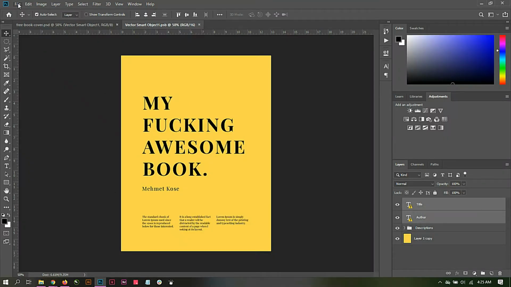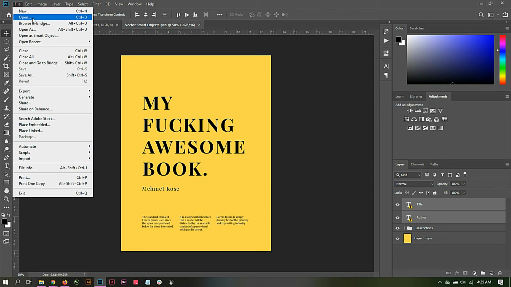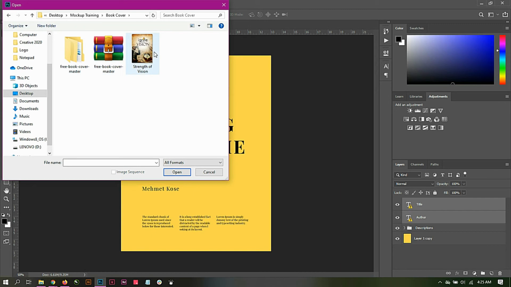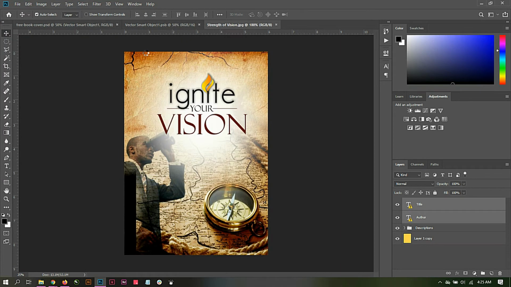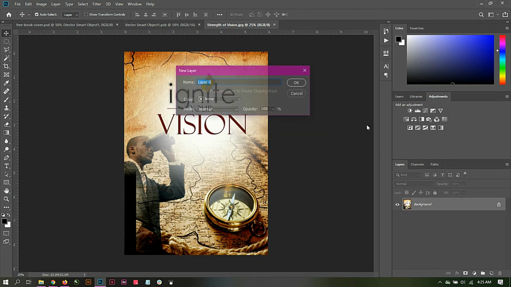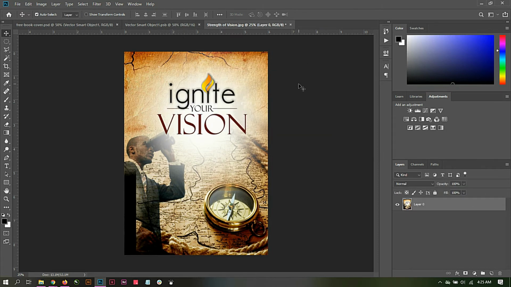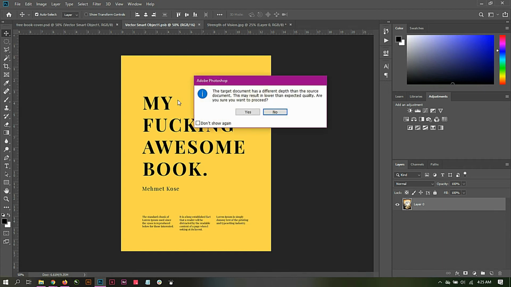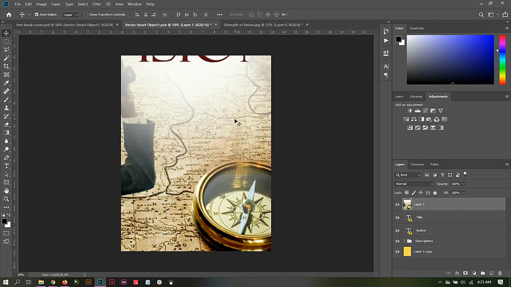Back to Photoshop, you come here, file, open. So what I'm trying to do is to bring in the image. So when you click file, open, you go to book cover or any section where you want to bring in your image, and you click open. Alright, so I'll just click cancel, unlock. Now there are faster ways of bringing in your image, but let me just use this for the purpose of this trick. You drag in here and you drop. Alright, you click yes.